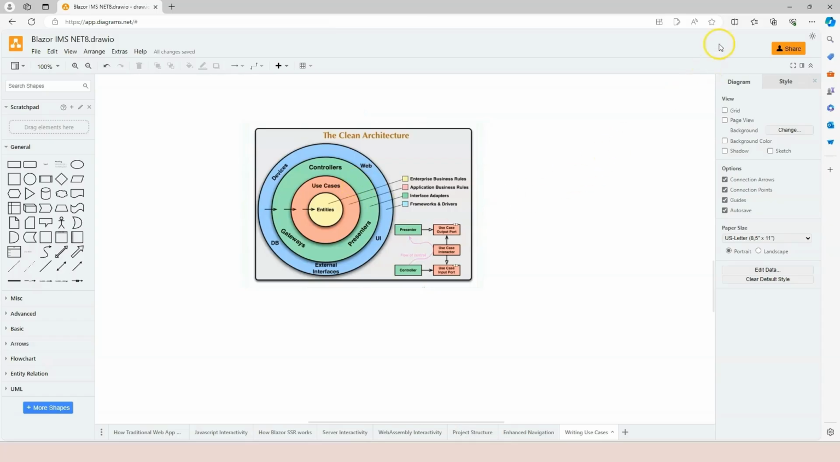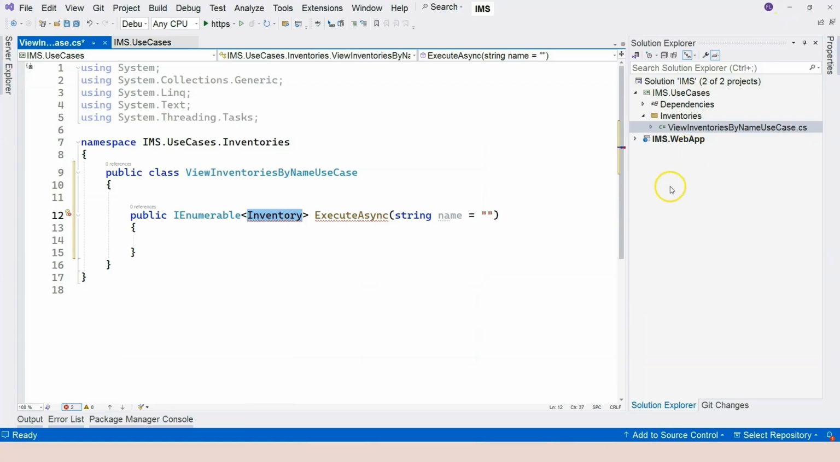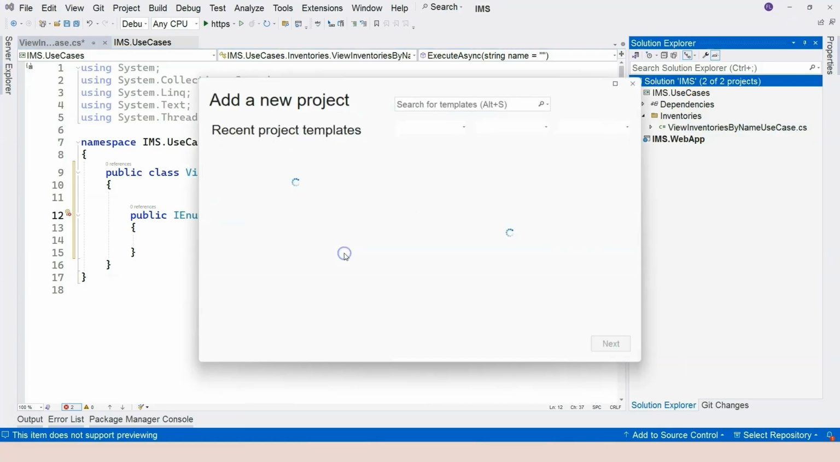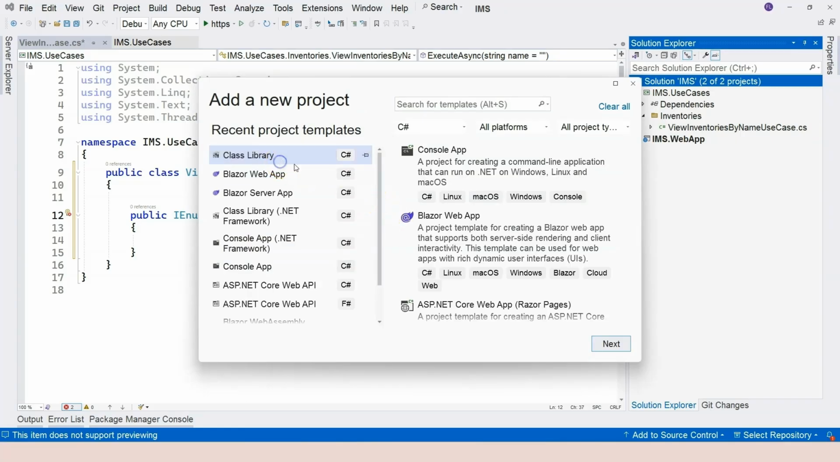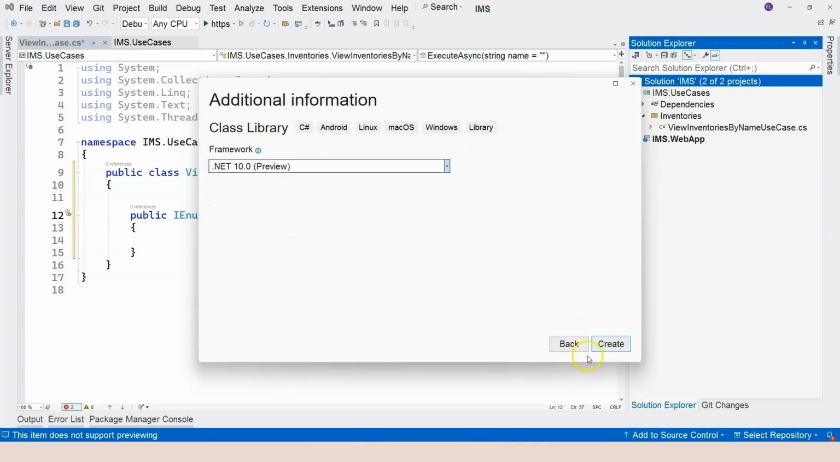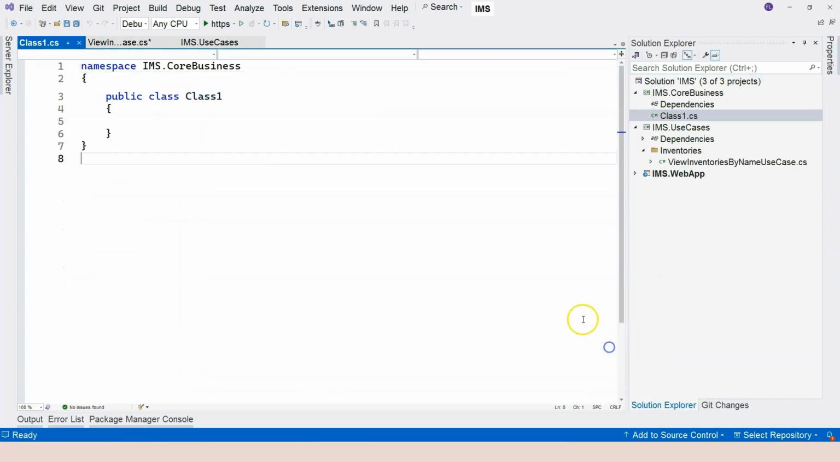So let's jump back into Visual Studio and start creating the core business layer. Right click on the solution and add a new project. This time it's again a class library. Click on next, and we're going to call it IMS.CoreBusiness. I have explained why I call it core business instead of entities. Click on next. Again, we're going to select .NET 10 and click on create.